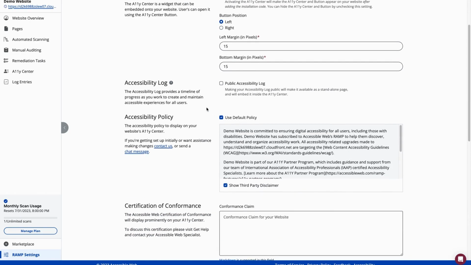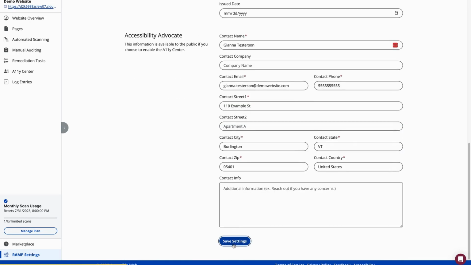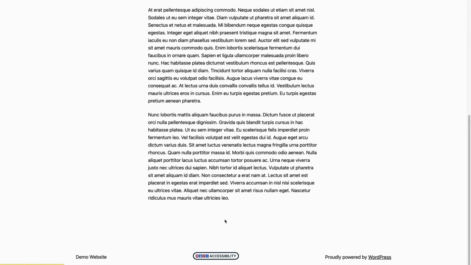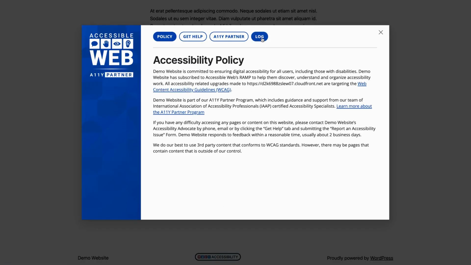Finally, if you need to adjust your accessibility log settings and make it public or make it private at any point in time, you can do so from RAMP Settings, Ally Center tab, and just by checking or unchecking this box here. So if I check it, and then save settings, and refresh the page. My log will appear in the Ally Center.